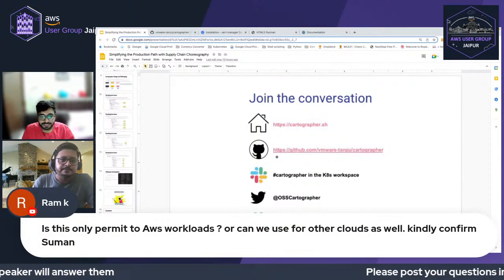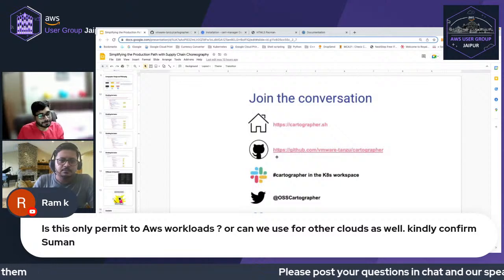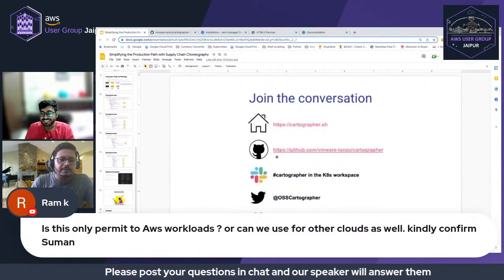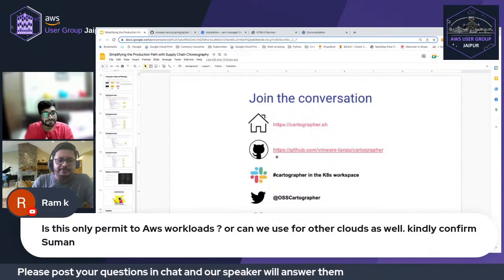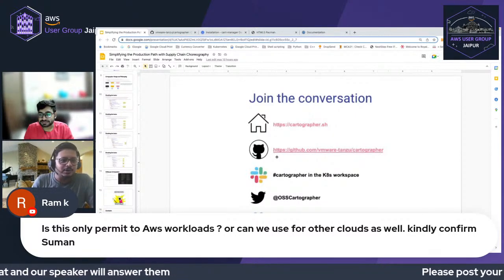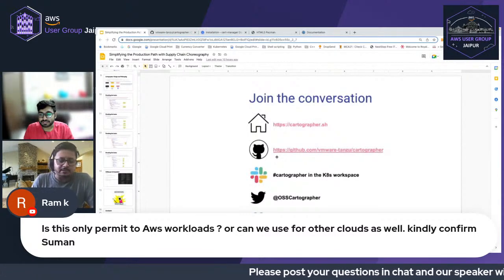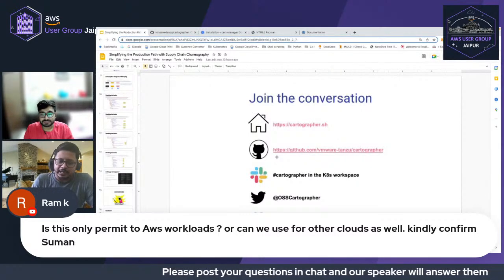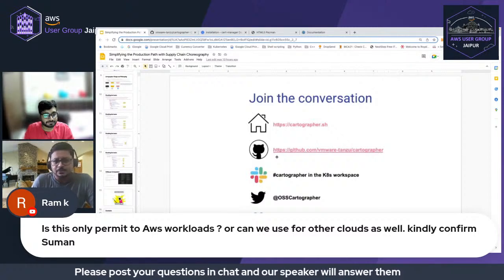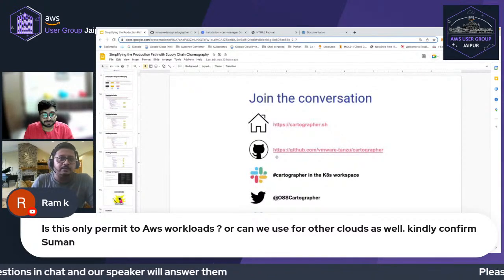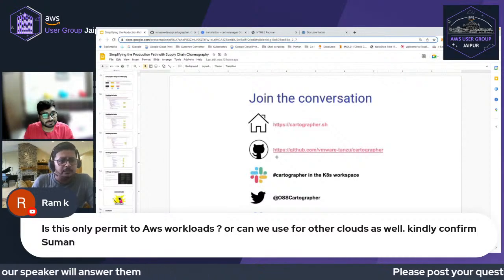Okay. So is this only permitted for AWS workloads, or can we use other clouds as well? No, no. It is possible for any. You can use any kind of workloads. Even I showed the demo on a kind cluster, so it is nowhere related to AWS. But you can run any workloads. As I told you, if you have a Java-based application, you can run that. If you have a Spring Boot Clinic application, you can run that. If you have a Go application, Python, you can run any.